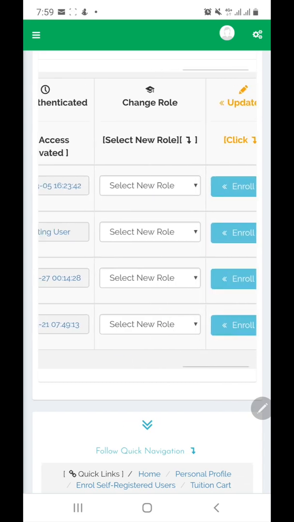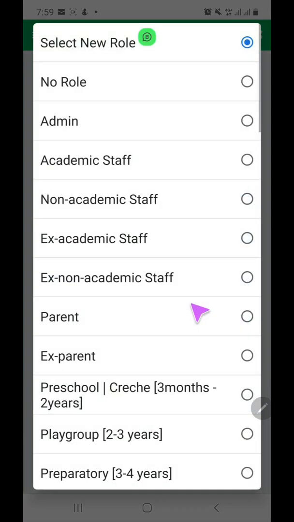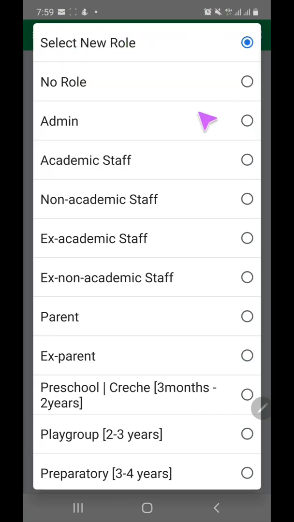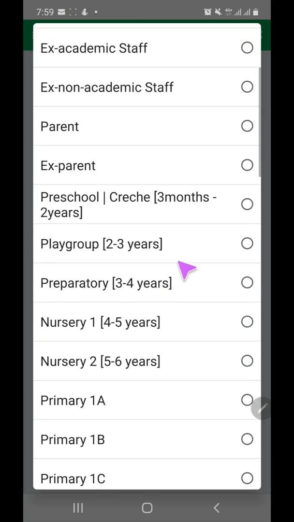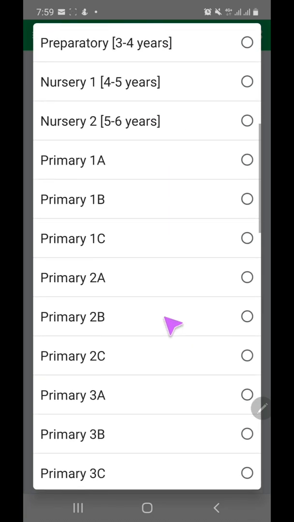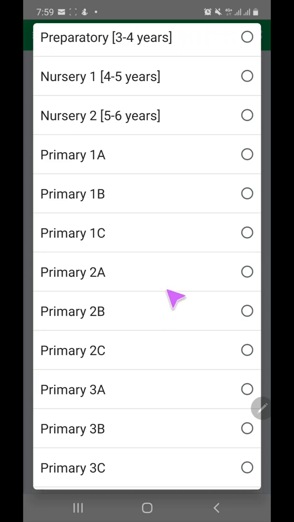Now, what is remaining is that the student does not have a role. Is the student going to be a staff, an admin, an academic, in primary school? Is he a parent? Is he an ex-parent? So you have to give the student a role.